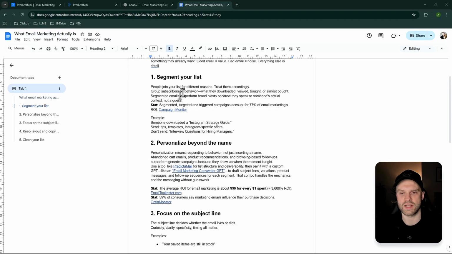So number one, segment your list. Okay, this is really important. People join your list for different reasons. Okay, treat them accordingly. Maybe somebody added something to the cart, they entered the email but didn't check out, or maybe they saw your post on LinkedIn and they submitted their details in a Typeform to be in your CRM for your lead gen, right? So there are different reasons altogether why people subscribe to newsletters in general, right?